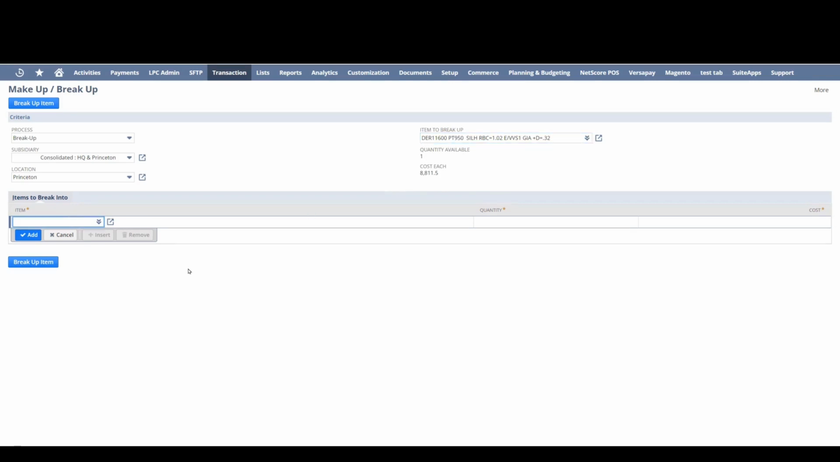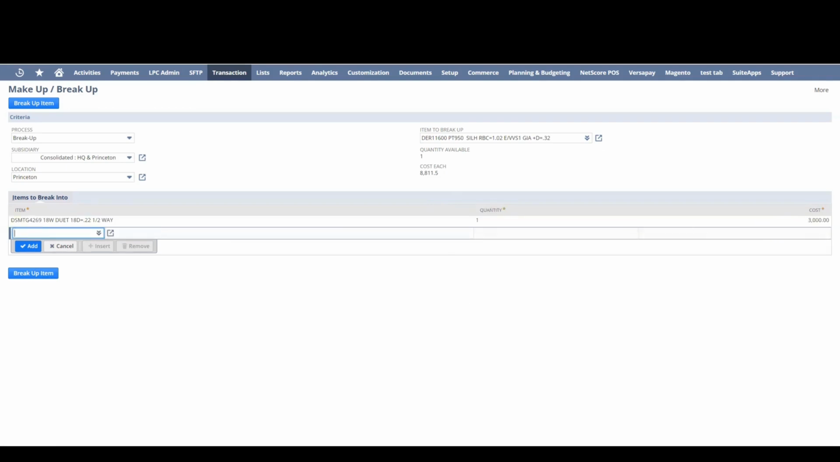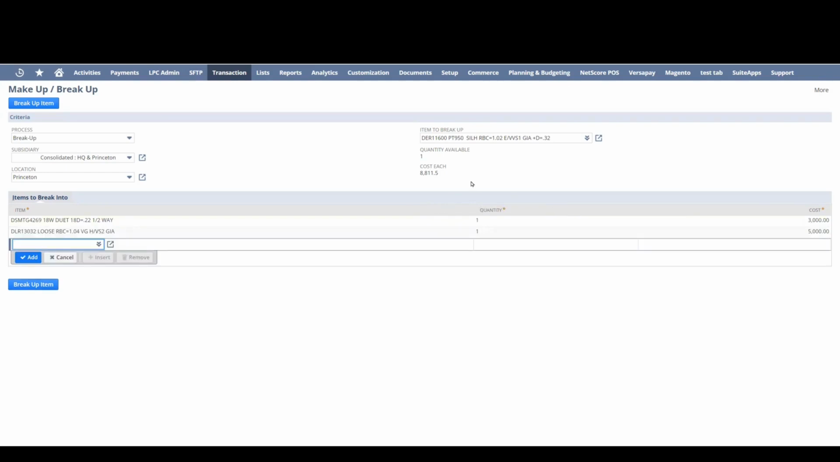And now you give it the list of components that you will end up with. These are the items that you will create by breaking this thing apart. So again, just for demo purposes, we're going to select an item here, and we're saying, hey, we're going to end up with one of these. And then of the 8811, to this item, let's say we're going to allocate $3,000 of the cost. And then to this next item, we again are going to end up with one, and we want to allocate $5,000 in cost. Now, I intentionally picked two numbers that don't add up to the total.